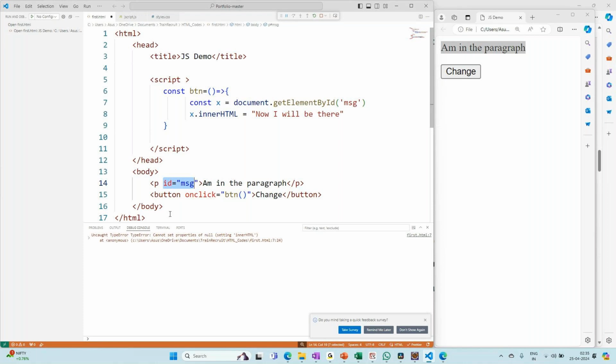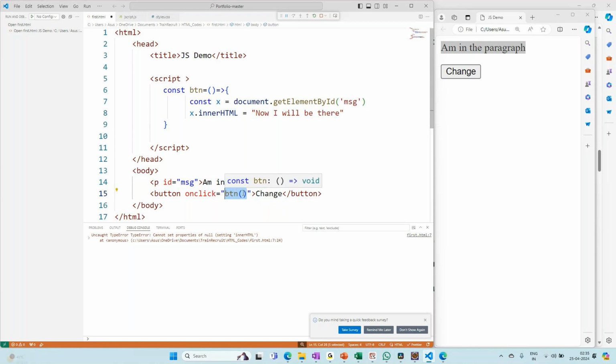Fine. Now the button. What does this button do? The button changes just the text. But when you click on that button, what will happen? The btn function will be called. What is the btn function? The btn function is a function which is created in the script.